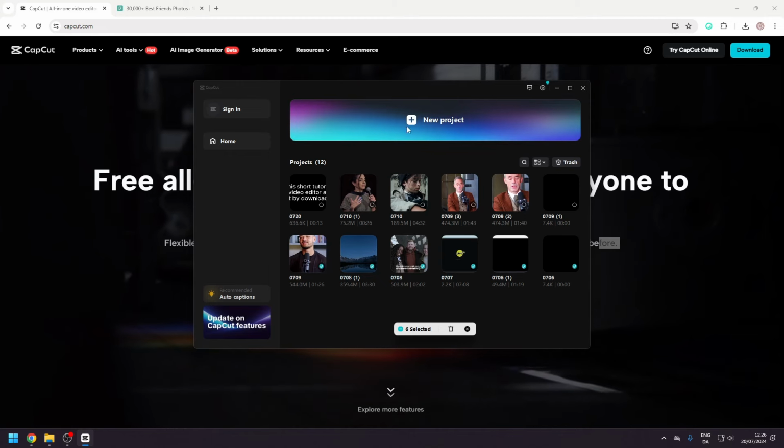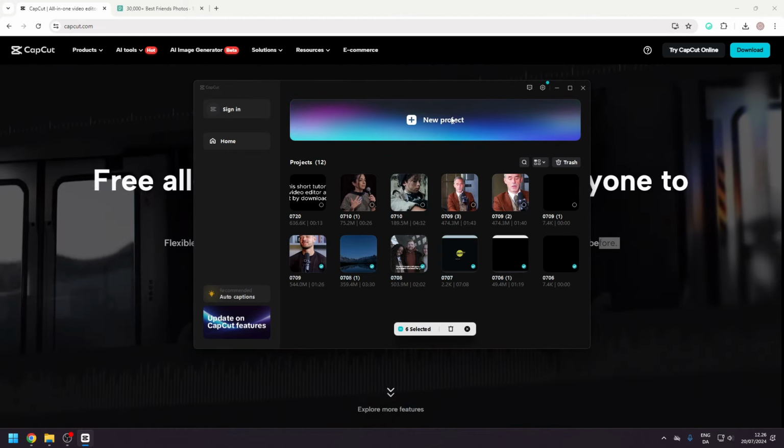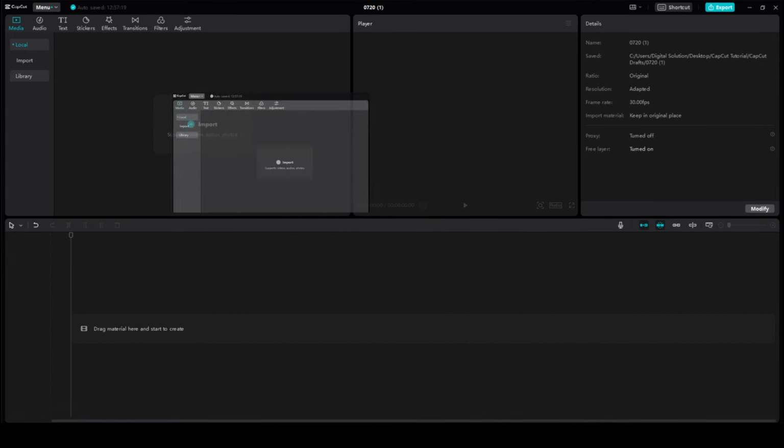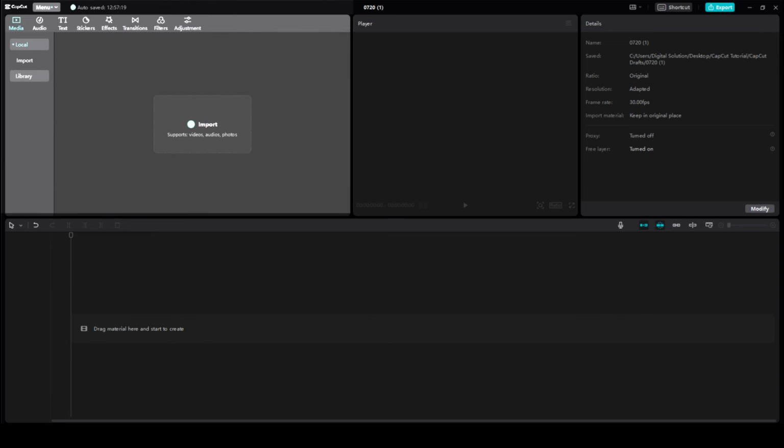To get started with your video editing, click on New Project. This will open a new window with all the editing features. All your imported files, such as video clips, sounds and music, and pictures will appear in the top left. Here you also have effects and transitions, which we will get into later.